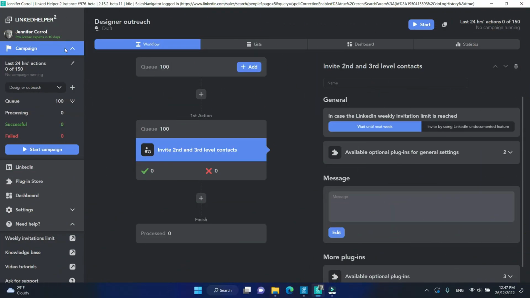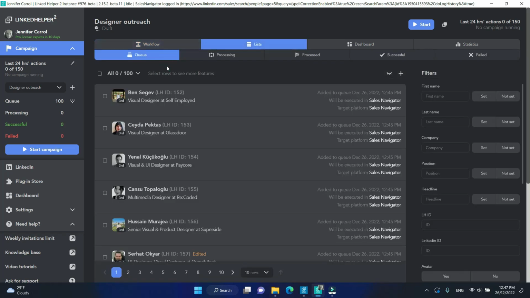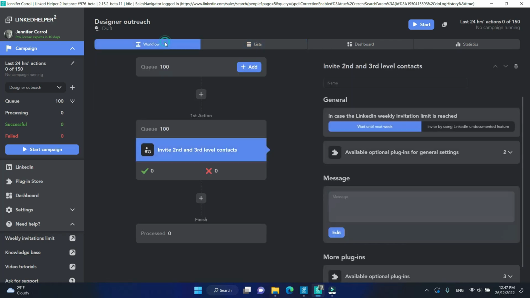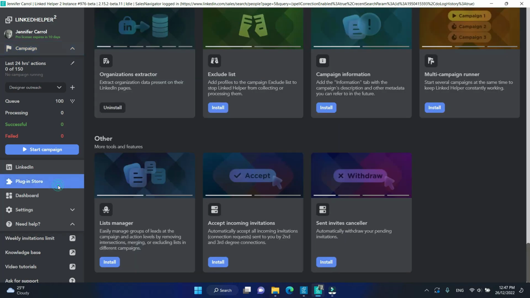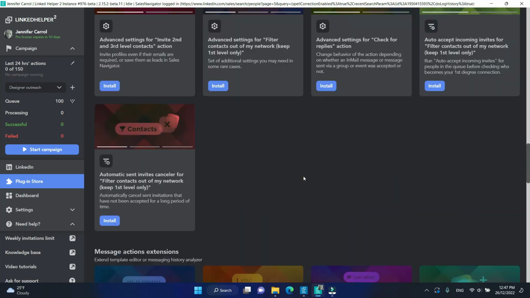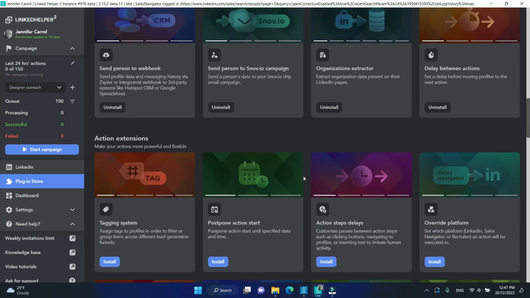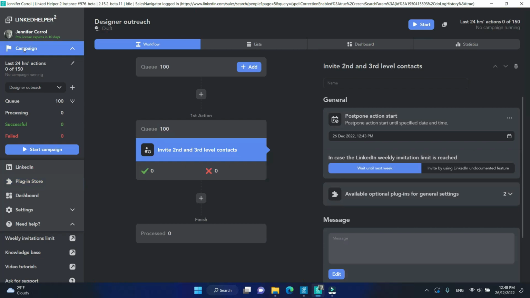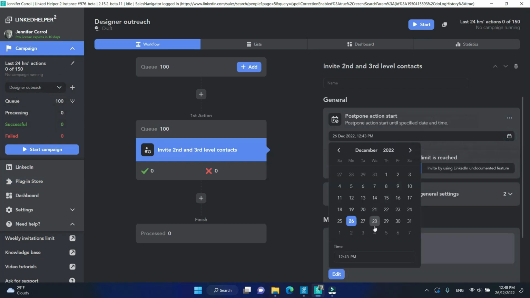I've created a campaign to invite second and third level profiles and collected some profiles into it. Now I want this campaign to start a few days later. I would go to Plugin Store, find the Action Extensions, Postpone Action Start, and click Install. Now it is in my settings, and I can pick the desired date and time for my campaign.